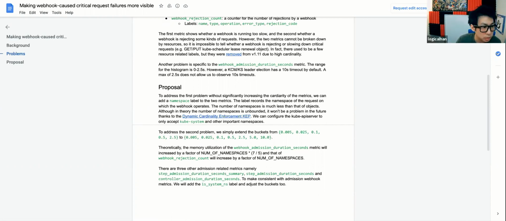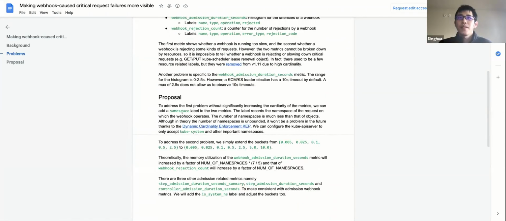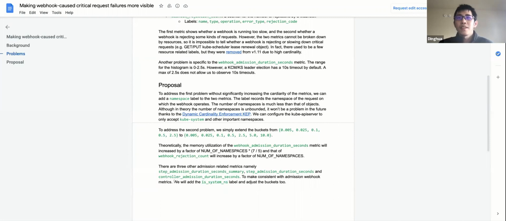Yeah, I think that sounds reasonable. So as I understand it, you're suggesting two changes, which is the bucket size and the label. Yes. I think that last sentence is out of date. Which one? The last sentence. This one. Yeah, I think it's out of date.